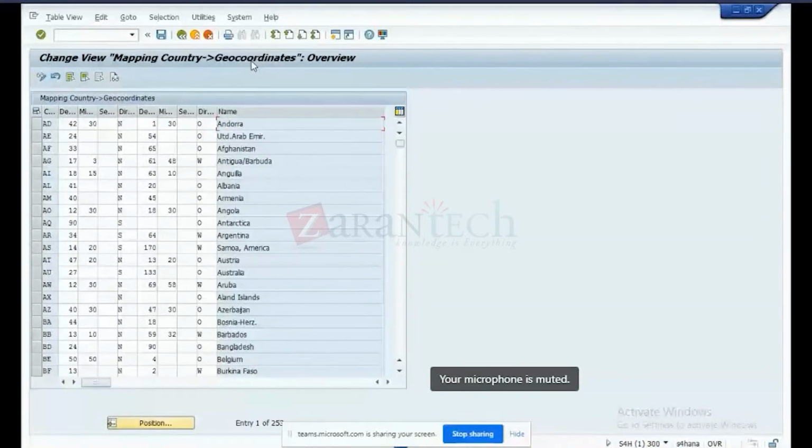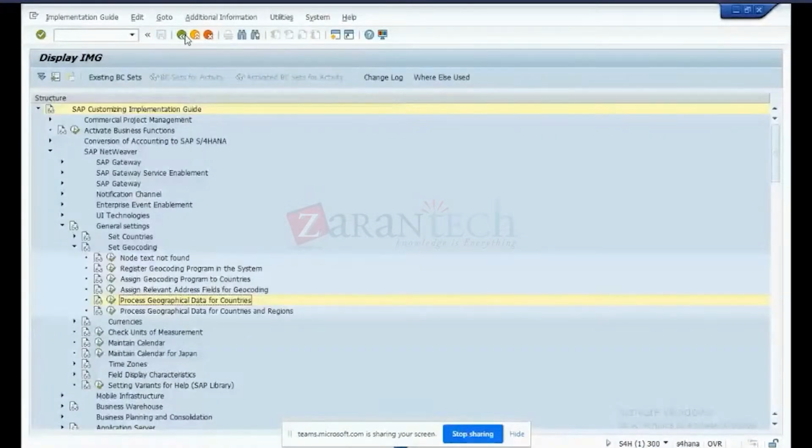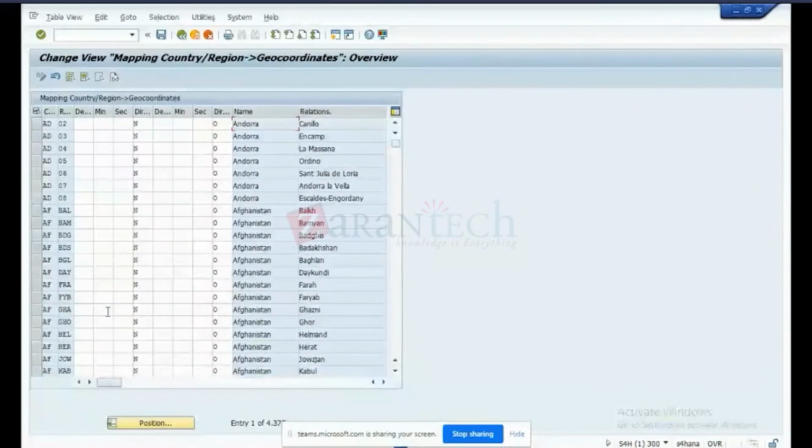And you can also define the geocoordinates for regions. So, I think you were asking, right? Like how these latitude, longitude, altitudes are coming automatically. This is because of these two configurations. Okay. Okay, thanks.